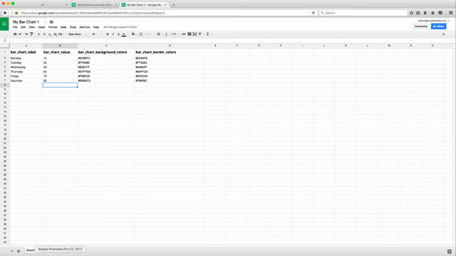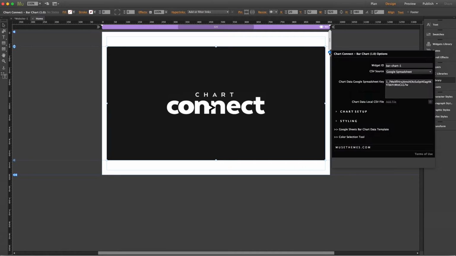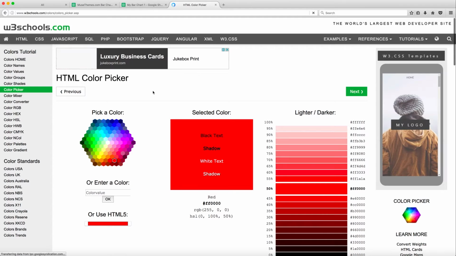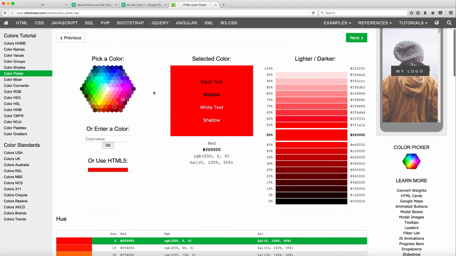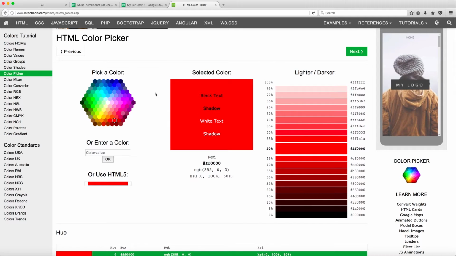So as you can see here, they require the hex codes for the colors that you want to use. Now if we pop back into the widget settings panel, we've included a link to a color selection tool. So clicking this is going to take you to another web page, and here you can generate the hex code for any color that you want to use.